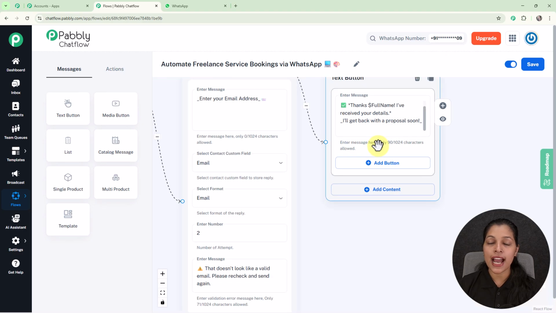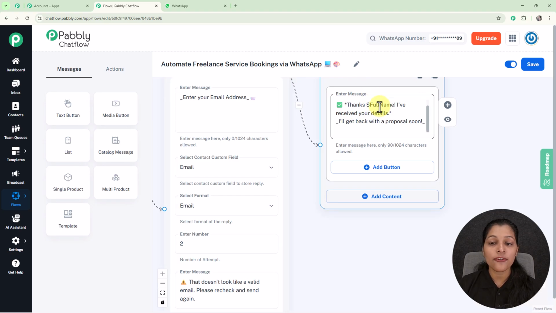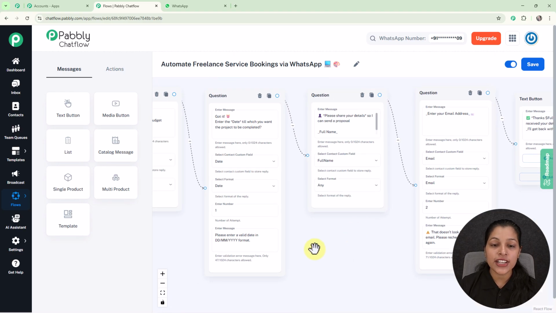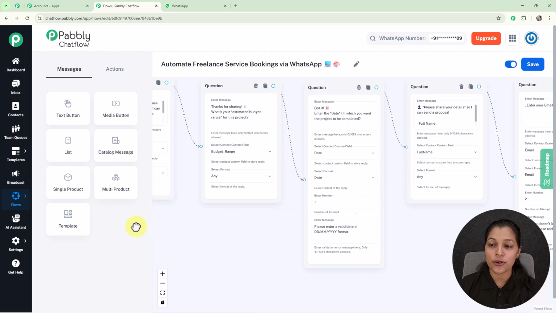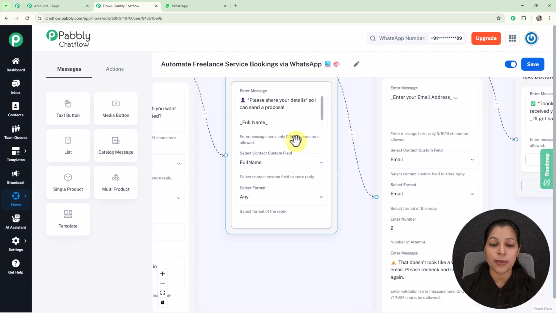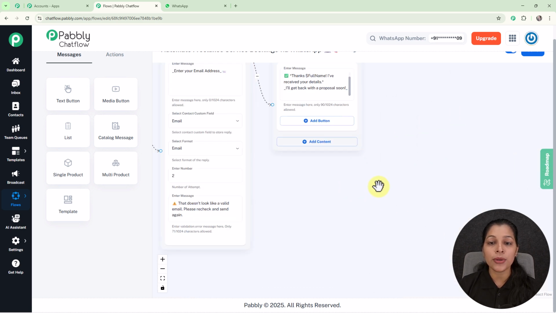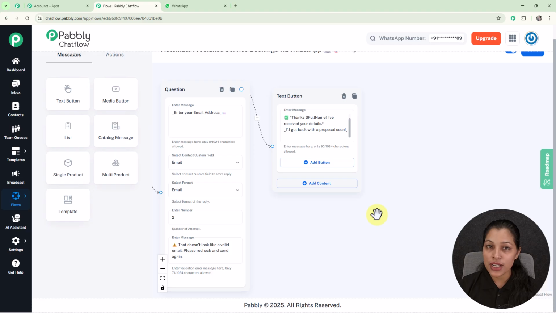So here you can see I have entered this thank you or confirmation message, where I have entered this sentence: thanks, dollar full name, I have received your details. Now you might be wondering what this dollar full name is. Dollar full name specifies the contact custom field which we recently selected in our question where we are asking for the full name. As soon as my user provides the answer to this question, the response will be replaced in this message and we will be able to send a personalized message to our customers or clients.